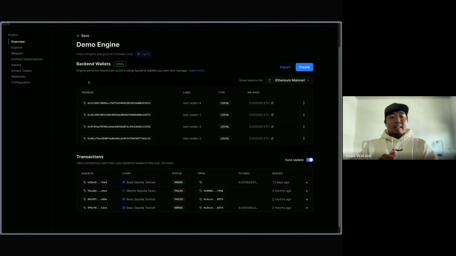Yeah, and I think that's the great part about Engine 2, you can create these backend wallets, right? You can create them, you can import your own wallets too if you want your own wallet to handle certain transactions, or maybe it has approval to do certain transactions. And you can label and organize these wallets however you see fit to handle whatever transactions at whatever scale you need them to handle. Very cool.